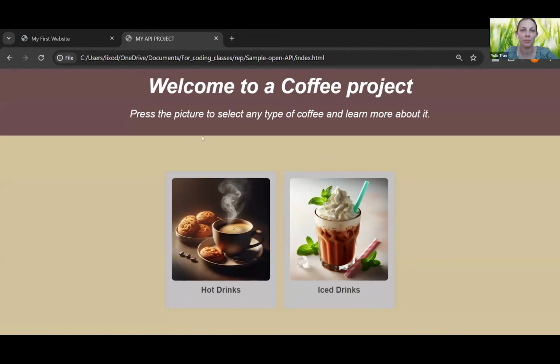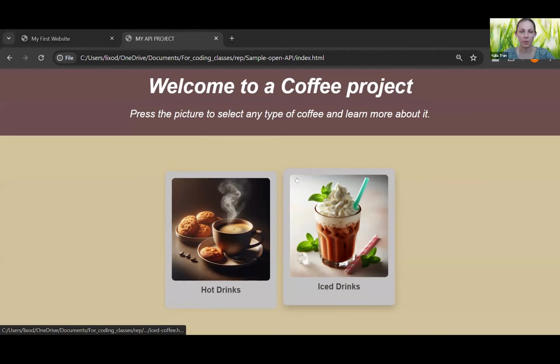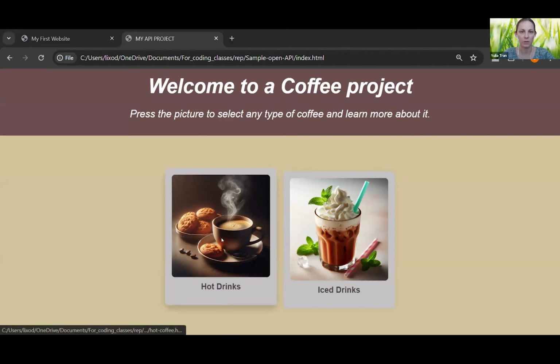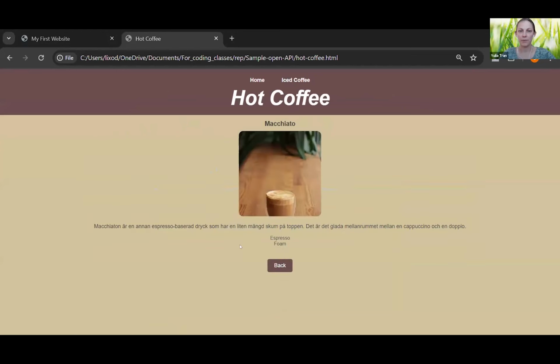Hi everyone. Okay, I'll start with this project, my OpenAPI project. It's a coffee one. Here you can see hot drinks and iced drinks. I divided them. When you press hot drinks, it fetches the hot drinks. I removed some drinks that were not related to hot, like lemonade, so I put this into a function. I also removed numbers and letters from the titles, and when you press on any title, it fetches the drink with photo and information. Press back.